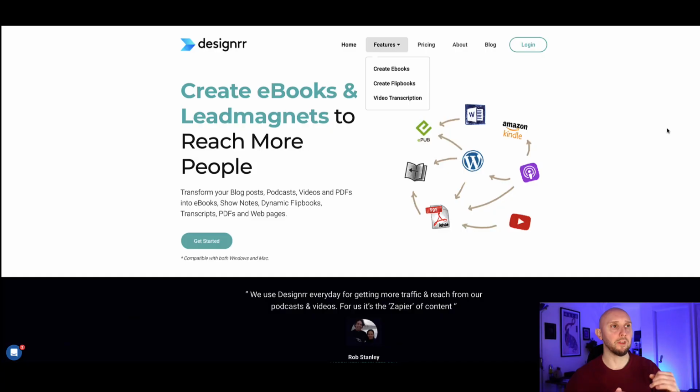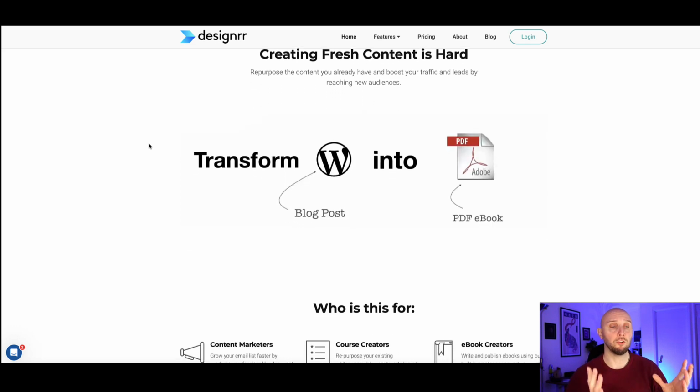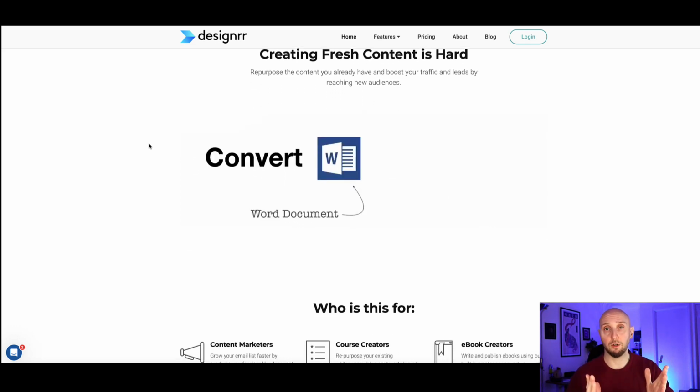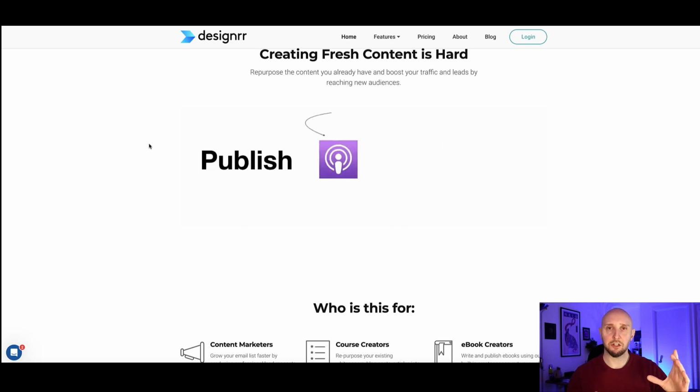Now I want to introduce you to a much better, faster, easier way to create really high, even higher quality and more professional looking ebooks than using ChatGPT plus Canva. And that's with this AI tool called Designer. With Designer, there's loads of things you can do and lots of different ways you can create an ebook. For example, you can transform a blog post into an ebook. You can use Designer to transcribe a podcast into an ebook, and it can even transcribe a YouTube video or any other video into an ebook.